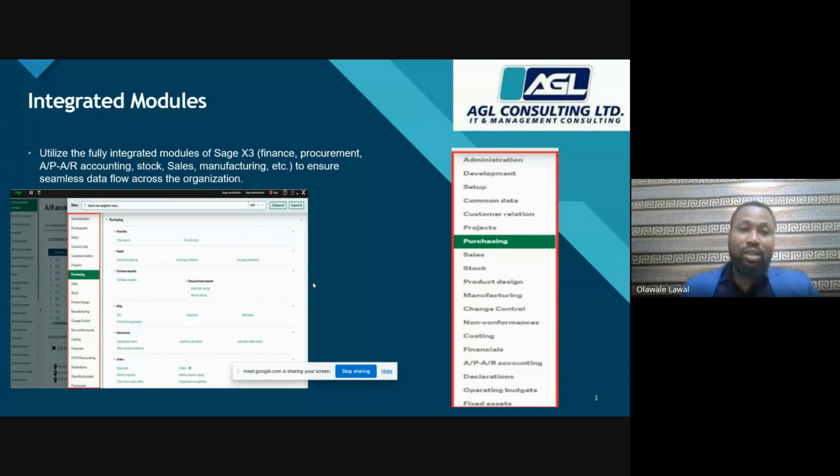So all these flows, and from the system, you will see the integrated part of it, that you'll be able to see where the transaction starts and where that transaction is ending. As we have here on the screen, we have the different modules from administrative, development, setup, purchase, stock, manufacturing, financials, AP/AR, operating budget, and your fixed asset. So they are all integrated on the system.